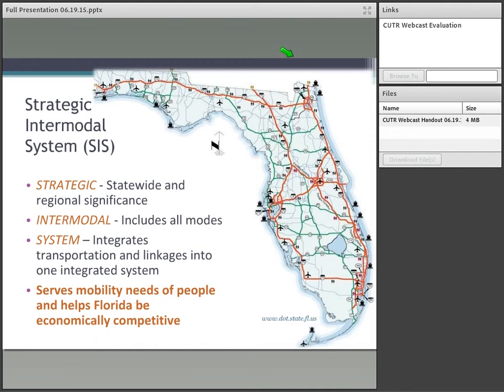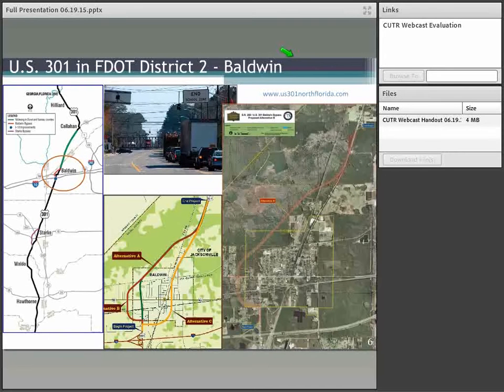Let's look at some examples. US 301 is a north-south SIS highway that extends through Florida from I-75 in Ellenton, that's down in Manatee County, to the St. Marys River at the Florida-Georgia line in Nassau County. In DOT District 2, US 301 covers 103 miles. Two bypasses are under consideration along this stretch, one in Baldwin and one in Starke. This important transportation link also serves as an essential commuter route as well as a freight route.